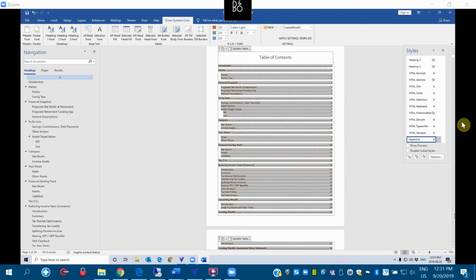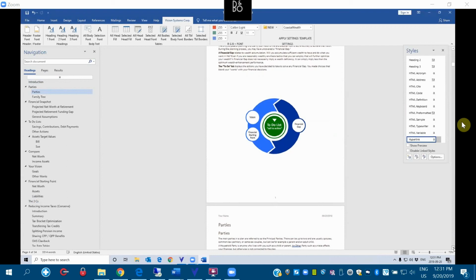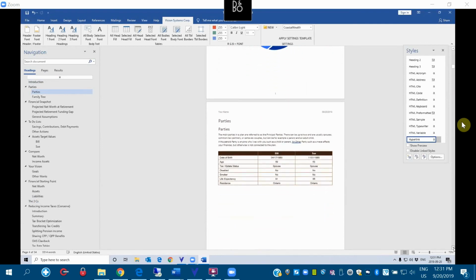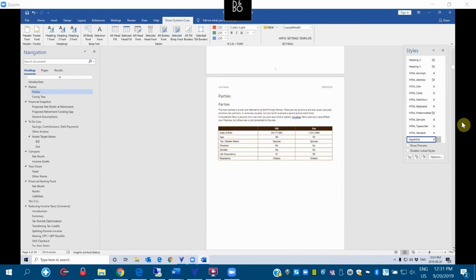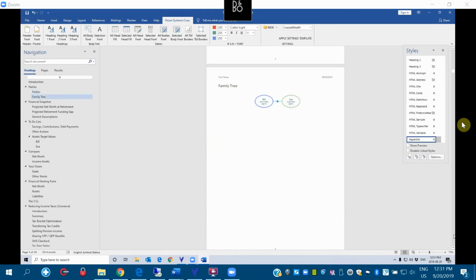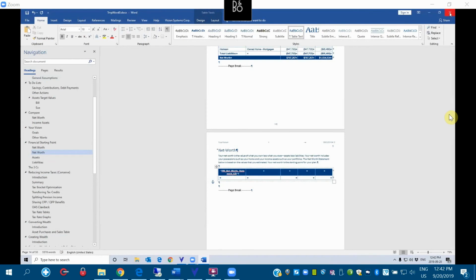But what we tried to do in building these templates was to minimize the amount of editing that you would have to do. On the other hand, you might be very skilled in Word and PowerPoint, and if so, go to it. Any other questions that have come up? No, this looks good.